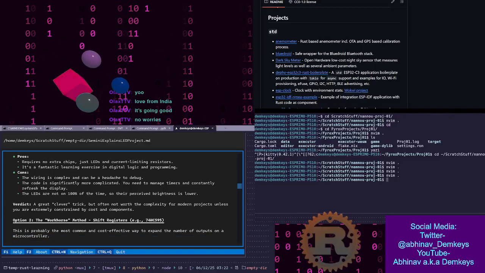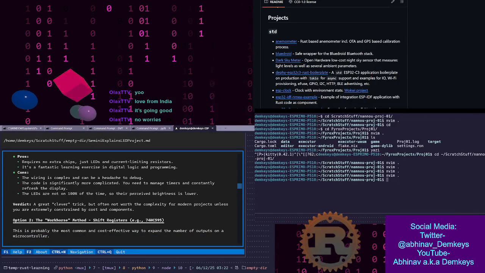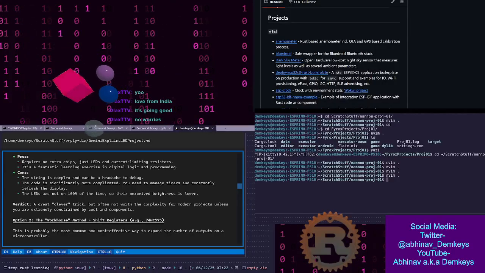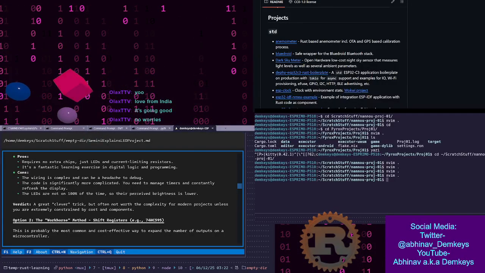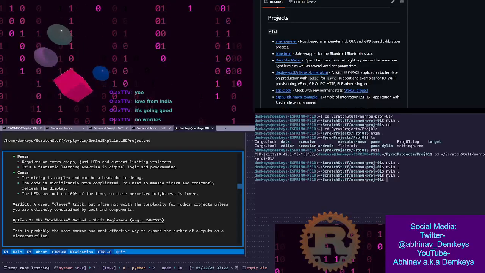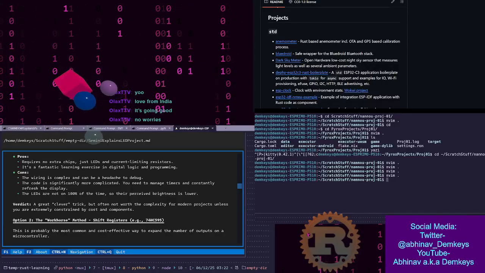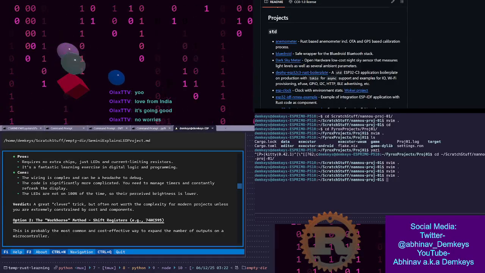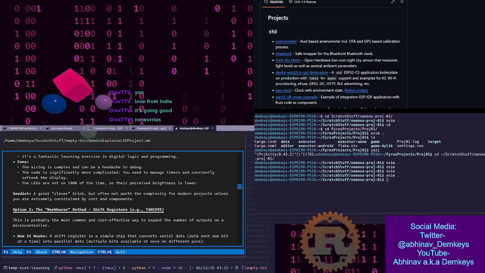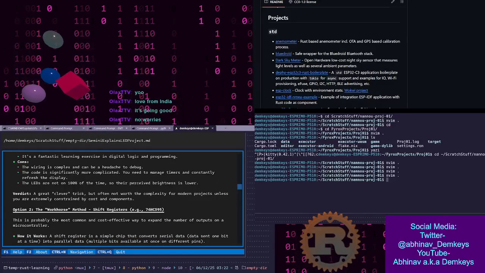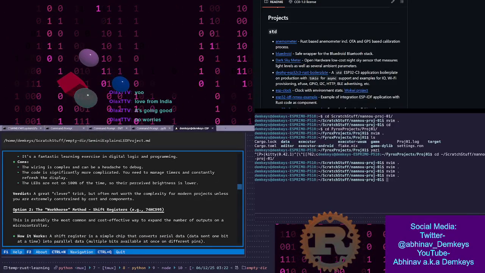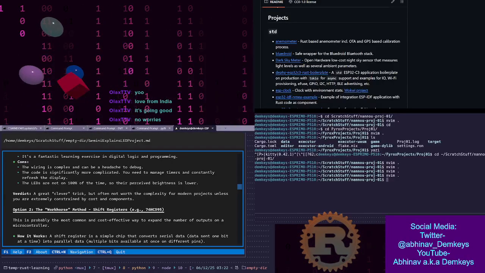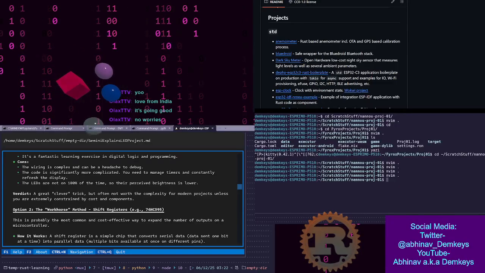Okay, the cons. The wiring is complex and can be a headache to debug. The code is significantly more complicated. You need to manage timers and constantly refresh the display. The LEDs are not on 100% of the time, so their perceived brightness is lower. Okay, verdict: this is a great, clever trick, but often not worth the complexity for modern projects unless you are extremely constrained by cost and components, which is what I am. I'm extremely constrained by cost and resources.